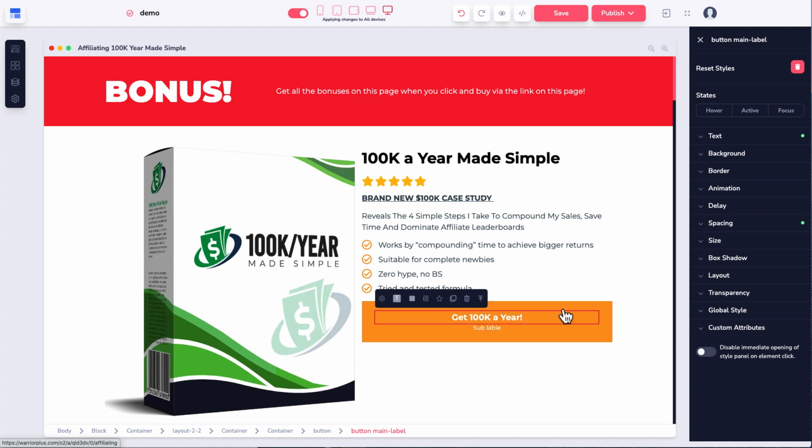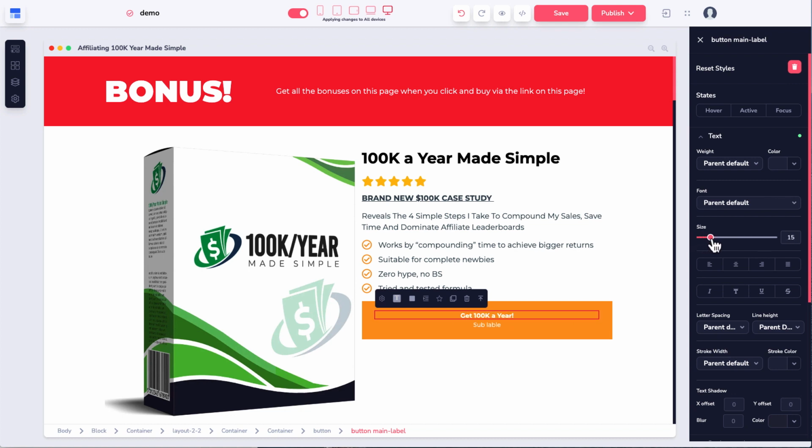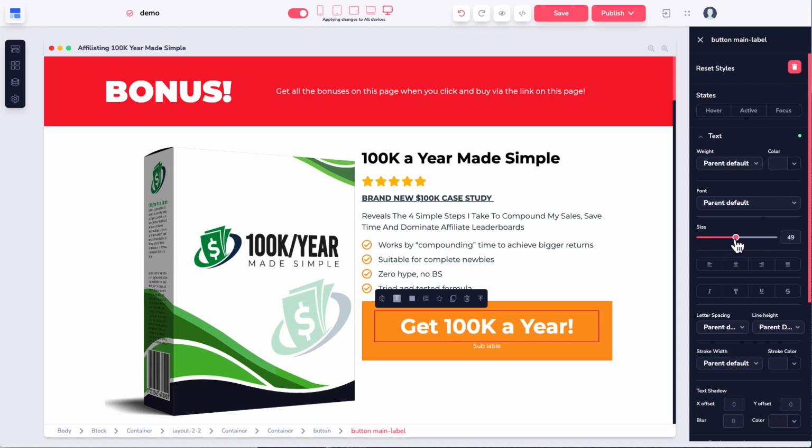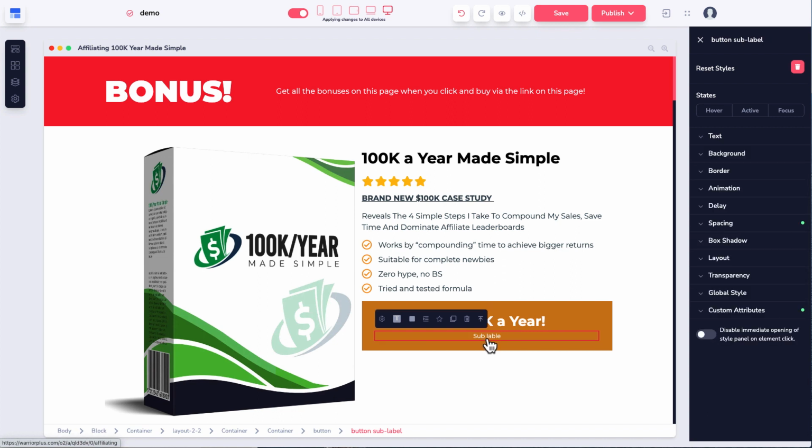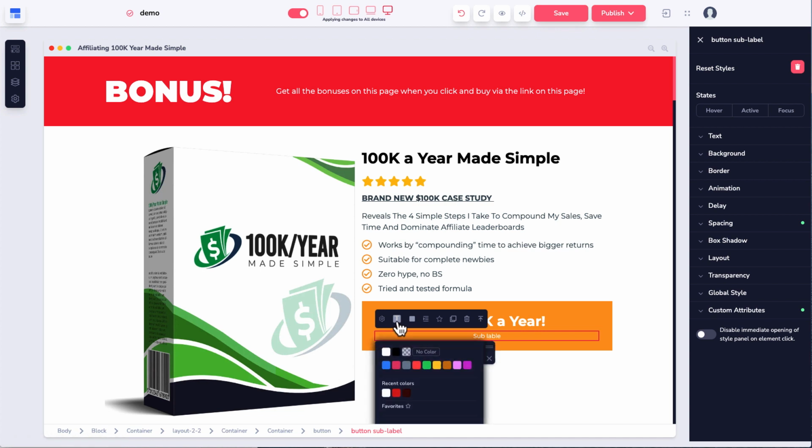Now you can see that this changed to button main label. Now I'm just editing the text there. So if I want to change the size of that, I'm changing the size just of that. I'm not changing the sublabel, and I misspelled label. But you get the idea. If I double click that, now I'm editing that element. Here I can change the color of that element.